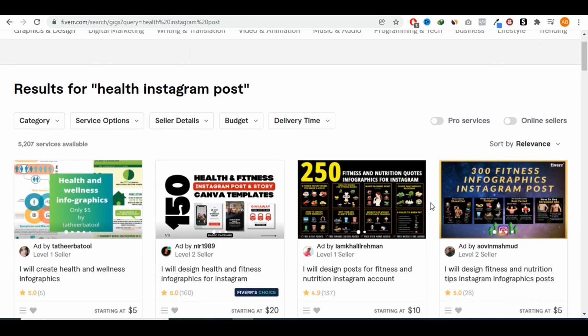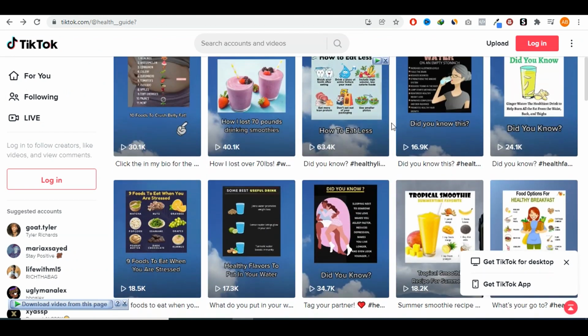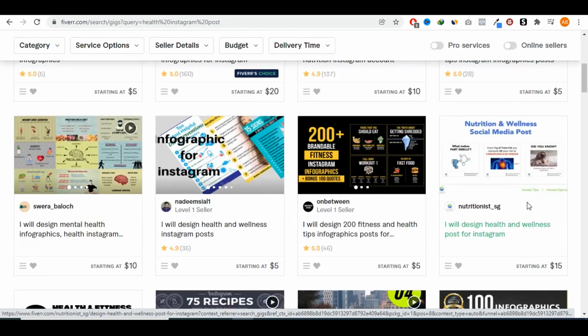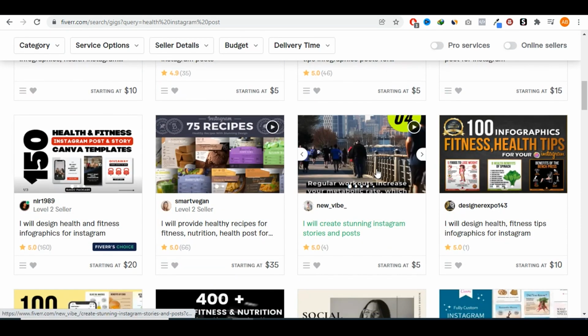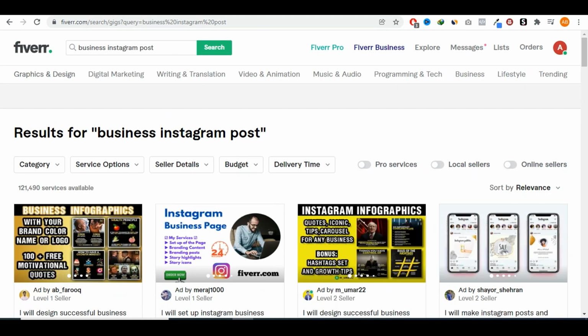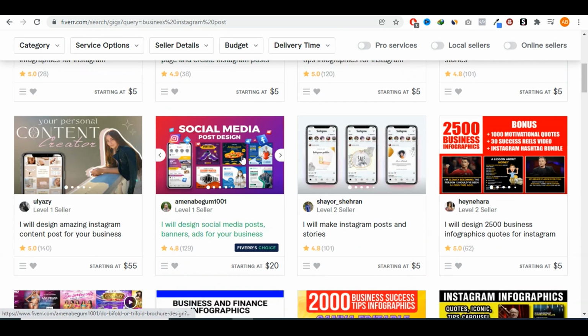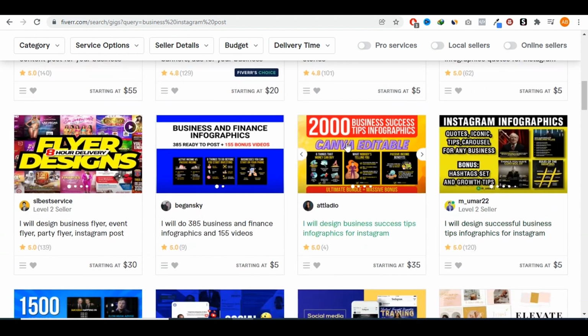And instead of posting this on Instagram, what they are doing is they're posting this on TikTok, and it clearly works as well. It's really not that expensive. For $5, you get like 300 fitness infographics Instagram posts, which is really insane. And there are other niches as well. For example, there's the business niche, where you can find a ton of different posts. Look at this one, 2,500 business infographics, which is insane, for only $5.